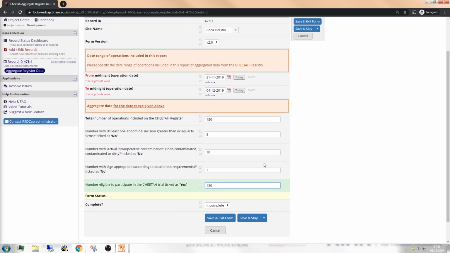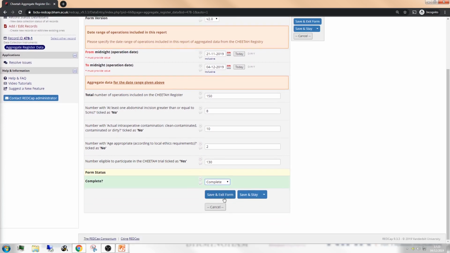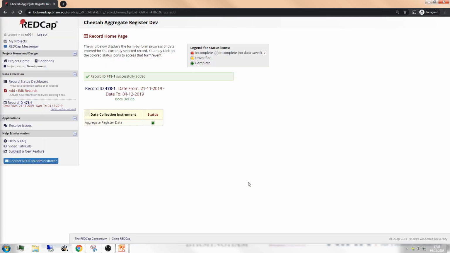Once you've finished entering the aggregate register data, set the form status as complete. This differs from the main CHEETAH project where the data will be queried later. And when you're finished, click Save and Exit Form. You can see the record's been created and the date range covered by this CRF.